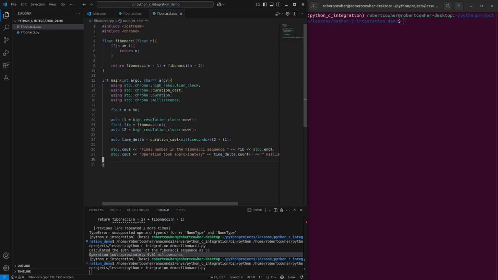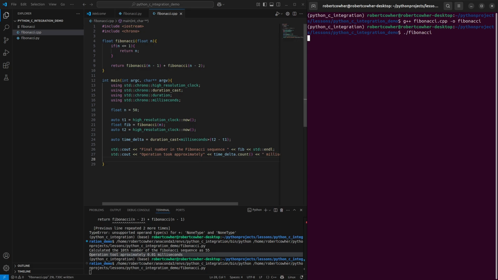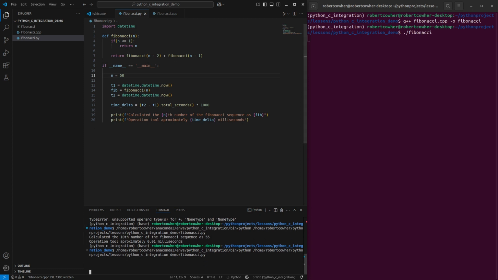So obviously if your IDE is set up for C++, you can just compile this. I'm going to compile it over here in my terminal so you can see how that's done. So we're going to say G++ Fibonacci.cpp -o Fibonacci. Okay, and now if I run that, we hard-coded in 50, so it should get us the duration of 50. And let's come back and we can see Python is still running. It's still trying to do its thing.